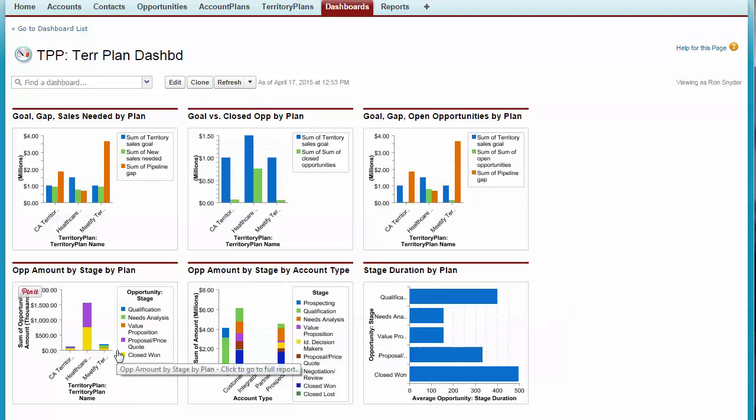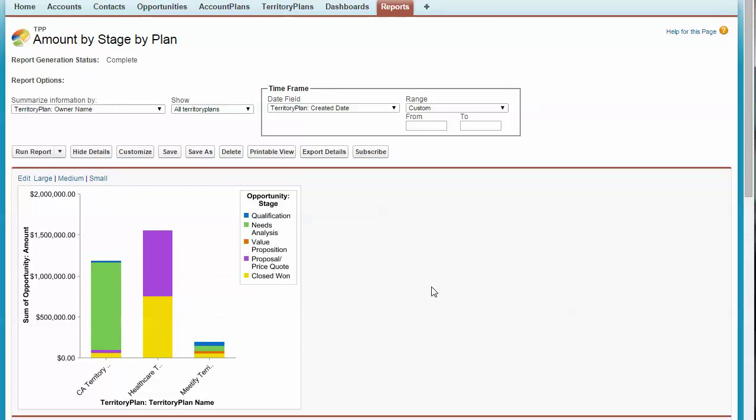Another thing you would want to look at is opportunity amount by stage by plan. So let's say we're getting on close to the close of the quarter, the month, the year, and we want to find opportunities that we can close. This shows our territory plans versus the opportunity stage versus the amount. And it can show us where we have opportunities that are close to closing, in this case, the purple. And we can take a look and we can see, wow, there's a lot of opportunity there.